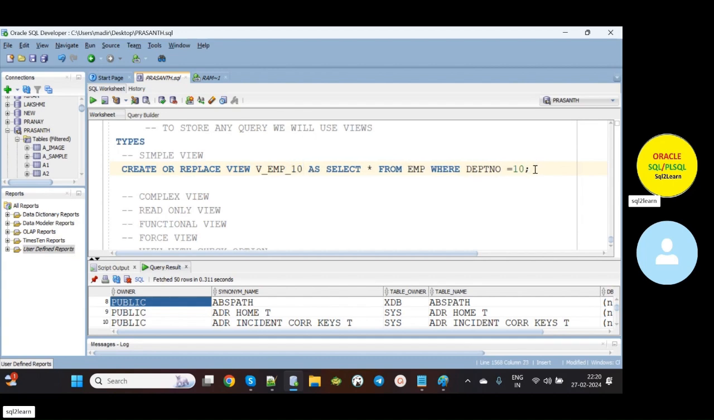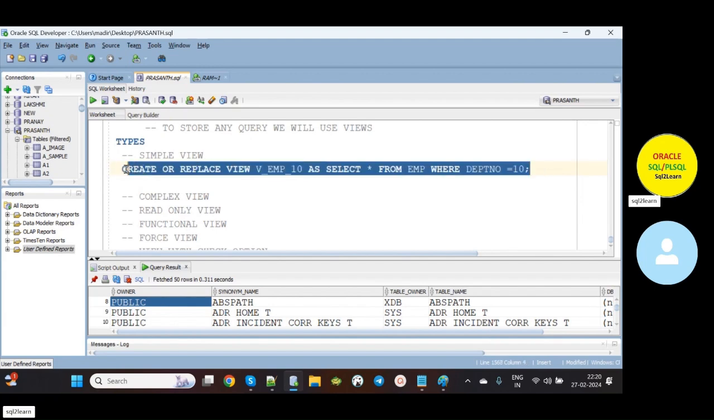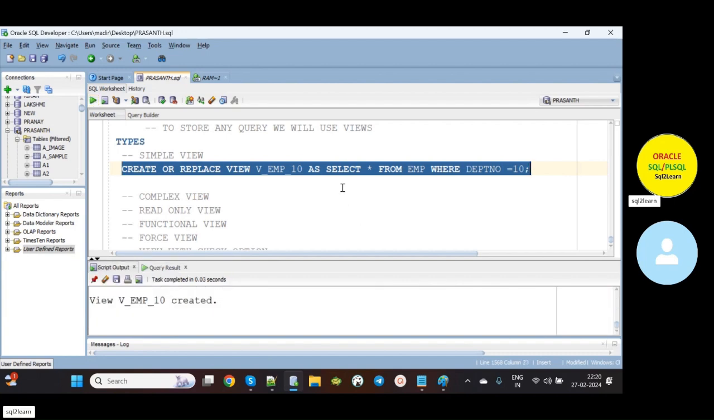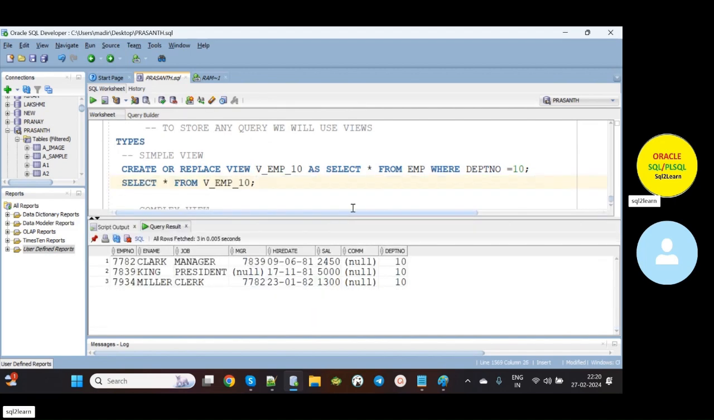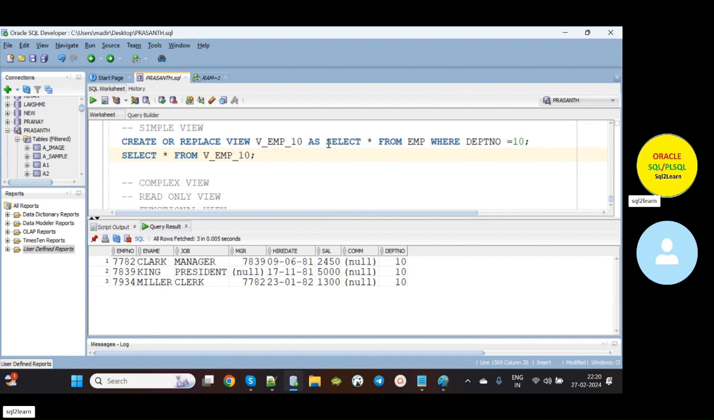So instead of writing this query multiple times, I'm just storing this query in the name of a view name, that is v_emp10. So next time onwards, what can I do? Now my view is created. Next time I can simply use this view name: select star from v_emp10. So see, I will get these three records because I stored this query in the name of this view. So this is the simple one. If you create a view on a simple query, then it's called a simple view.